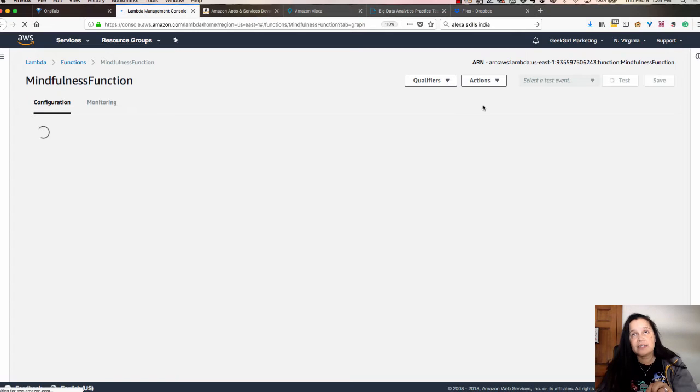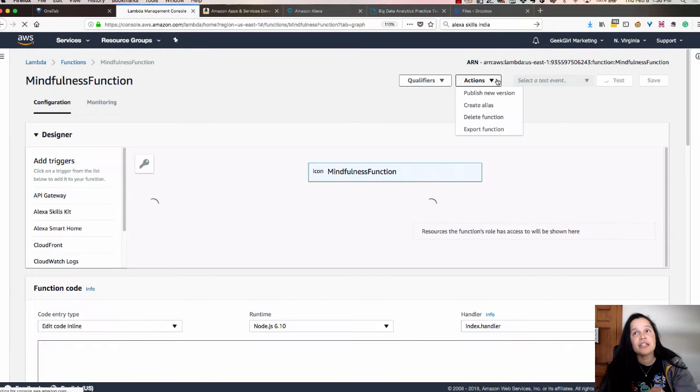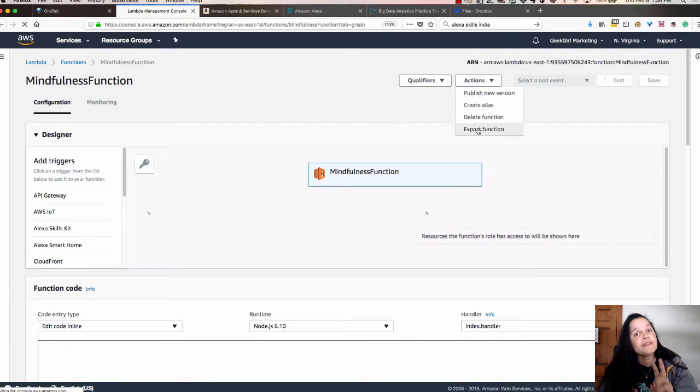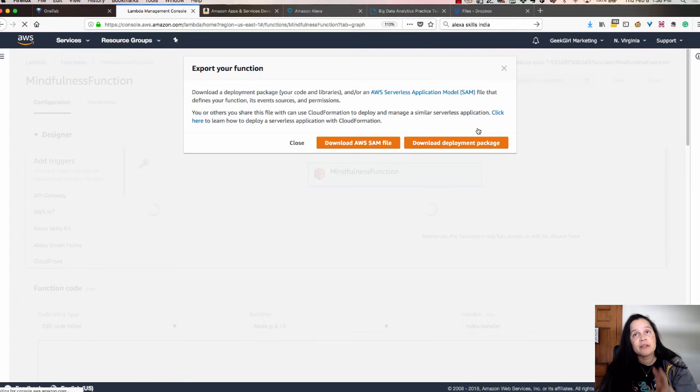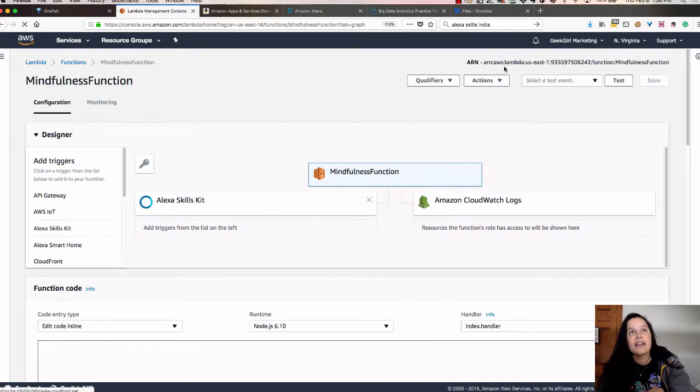If you go to Actions and drop down the Actions menu, you'll be able to see Export Function. When you choose to export the function, you'll be given two options. One is the AWS SAM file, and the other is to download the deployment package. If you download the deployment package, you'll get a zip file, and that zip file will basically be your Lambda function that you can import later on. So I'm going to start from that point where I will have already had a function downloaded, and now I'm going to create a new function in a new account to represent that.